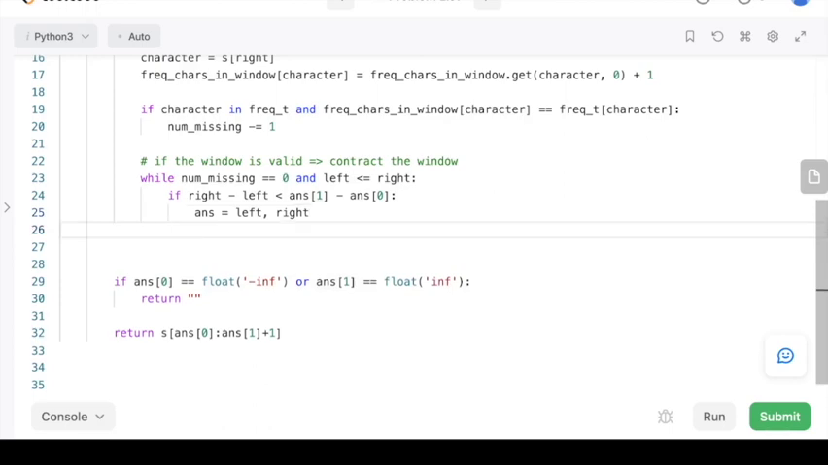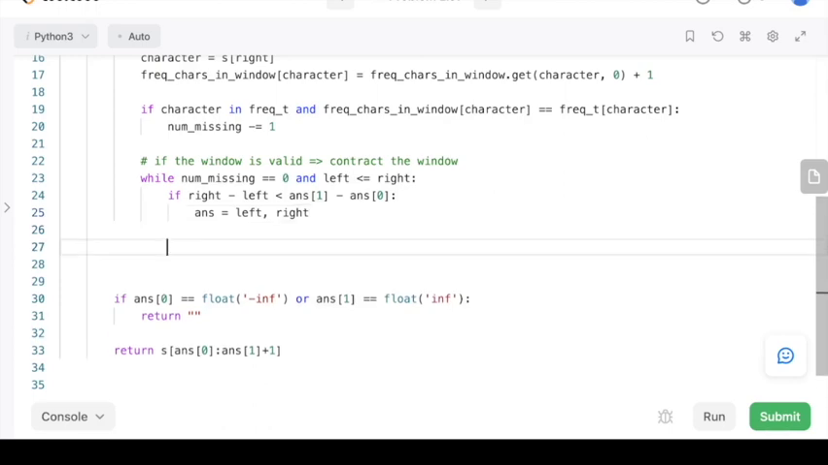If the length of the current valid window is less than the answer that we've been keeping track of so far, and initially any valid window will be less, then we want to update our answer. After we've updated our answer, we want to contract the window and see if we still have a valid window, if num missing is still 0. If we do, we keep on doing that until we've minimized the current window. And so we get the minimum version of this valid window to check our answer against, until the window is no longer valid, at which point we'll continue looking for a valid window.